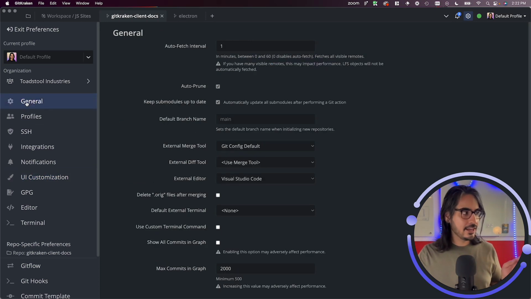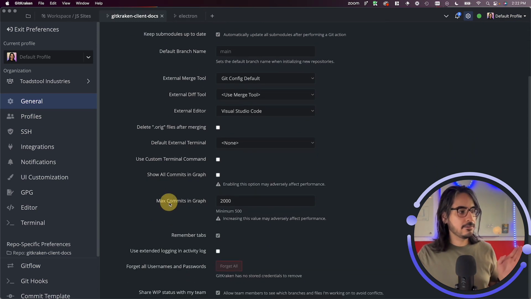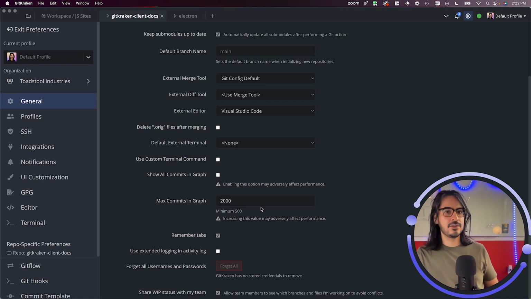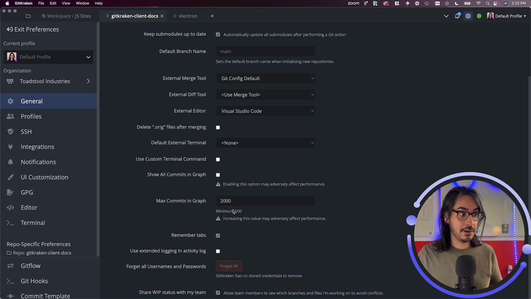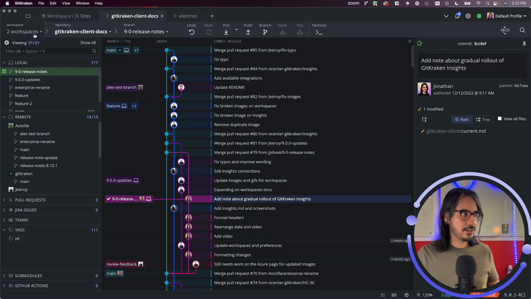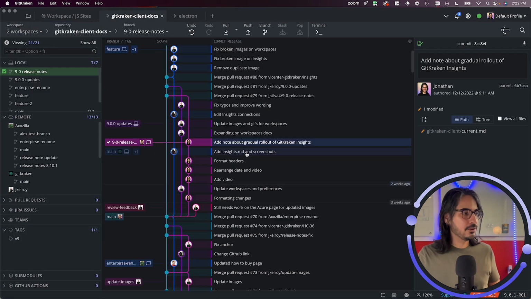While I'm here, if you navigate over again to the gear, but this time go to the general section, this is where you can configure the max number of commits in the graph. So if you're someone who prefers to have way more commits in your graph, that's a way to dig deep into the repository, especially if you have a project that's been around for quite some time. Just know that if you go way above 2,000 commits, you may see a performance hit in GitKraken. If you want to improve the performance, you can also lower it. We have a minimum of 500 commits that will display in the application. Okay, so that's commit highlighting.